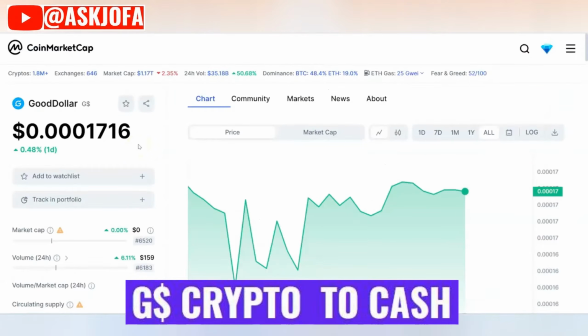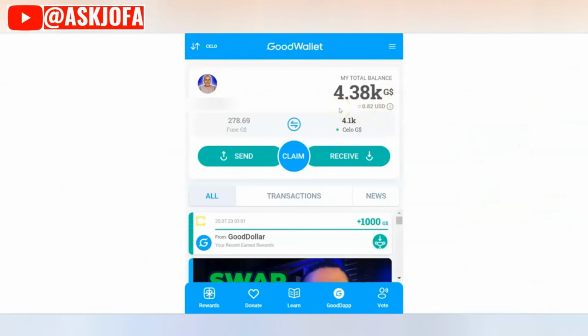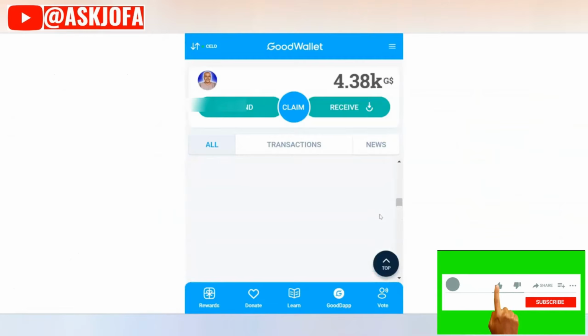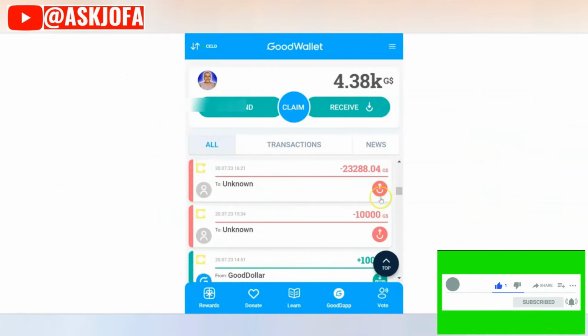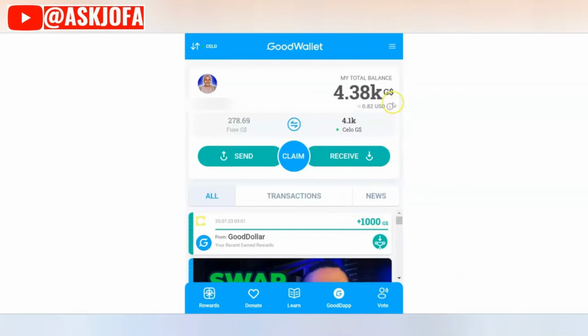This crypto is listed on the exchange with steady growth since inception. This is my current balance, and I've done multiple withdrawals. I've withdrawn 14,000, 14,000, 10,000, 23,000, 68,000, and I'm still getting it for free up to today.